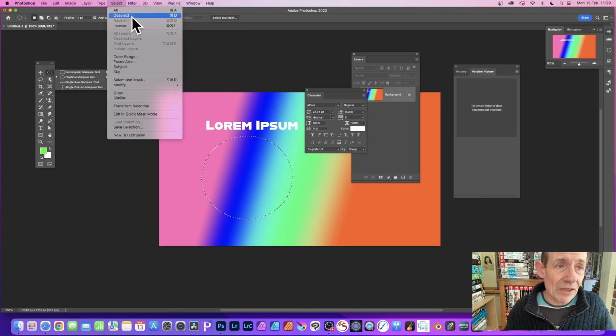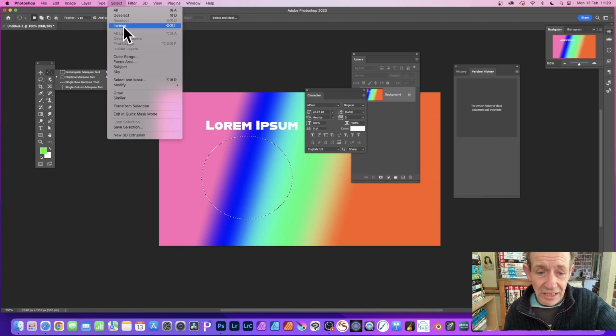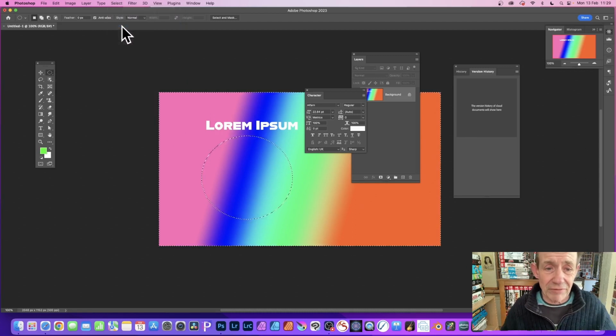Deselect just deselects what you've got, if you've got a selection. And also you've got invert. At the moment, the selection is inside, so you can select obviously that blue and the pink and the green. If I inverse, it selects the rest of the document, the lorem ipsum, etc.